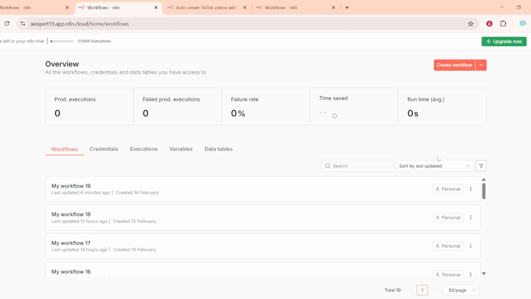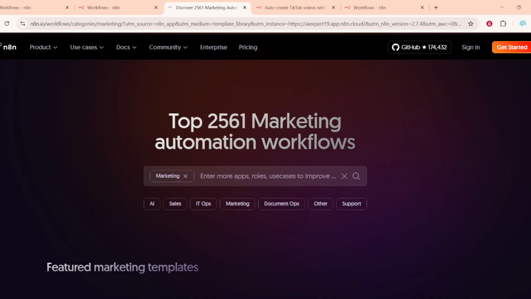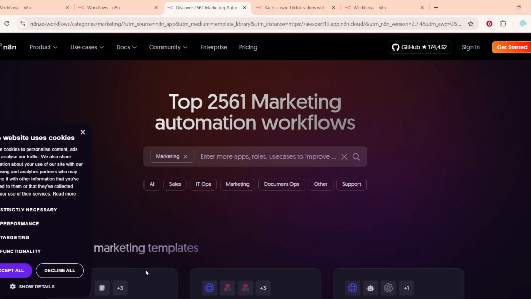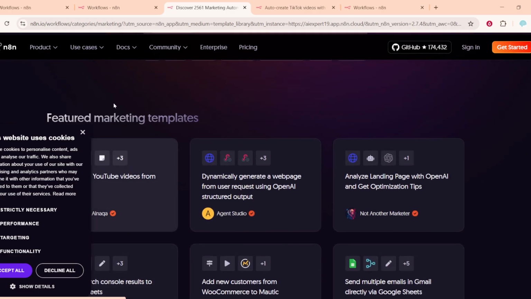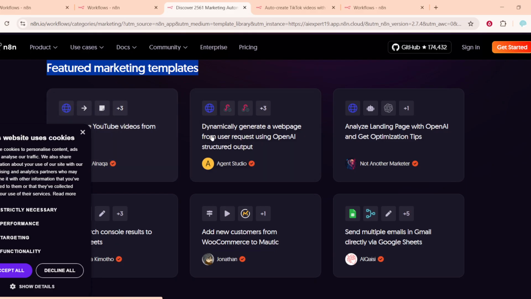Head to n8n.io and open the Templates section. Browse and pick a template that matches what you want to automate. If you're using n8n Cloud, use the Import to your Cloud Workspace option. Avoid copying and pasting raw JSON unless you're comfortable troubleshooting it, because small formatting issues can cause big problems.